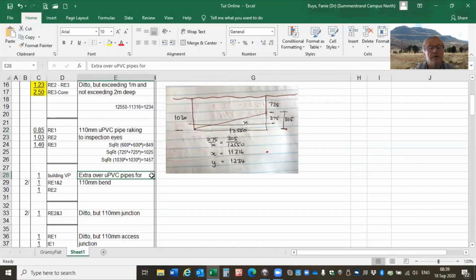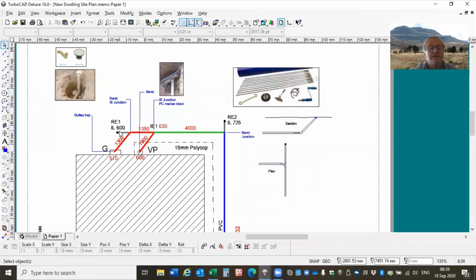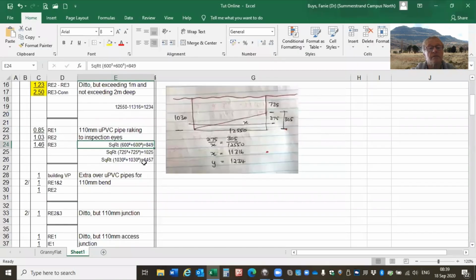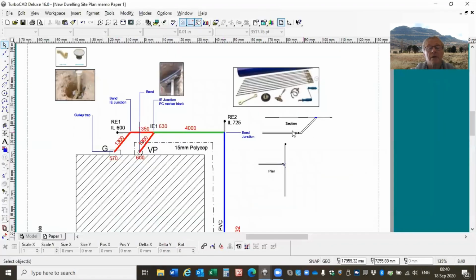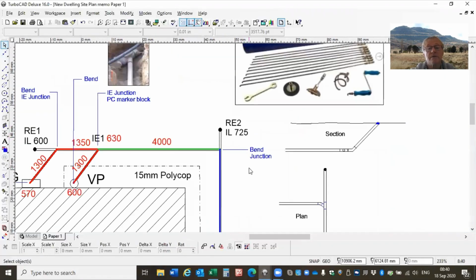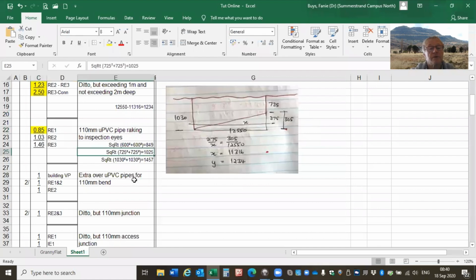And to determine that, at rotting eye 1, we take the depth as 600, because we work with a 45-degree triangle. We use the formula 600 squared plus 600 squared, and we take the square root thereof to get 0.85. Similarly, at rotting eye number 2, we take the 725, and we take the square root of that to get 1.03.